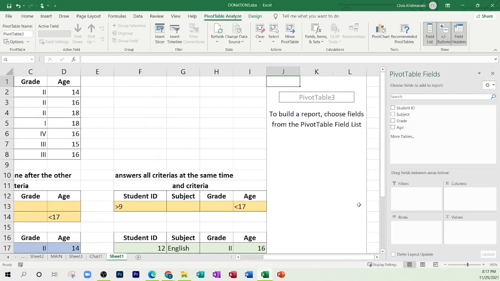So notice what came up. To build a report, choose fields from the pivot table list. So on the right hand side here, think of this as the pivot table builder. This is how you build the pivot table. This location here that you're seeing is where the pivot table will appear. But we have to build this table, and it's actually very simple.